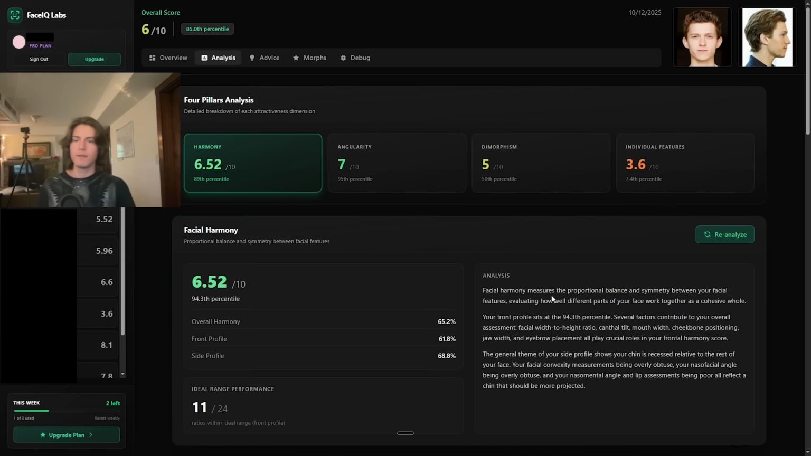And yeah, we'll have descriptions of the percentiles. And of course, the percentiles will eventually be based on the user base, so you'll be able to see where you stack up against other people. Angularity was a 7, which in these images, I definitely agree with. Dimorphism was a 5. Definitely agree with that. He has a bit of a boyish look. And then features a 3.6, 7th percentile estimate, which I definitely agree with.